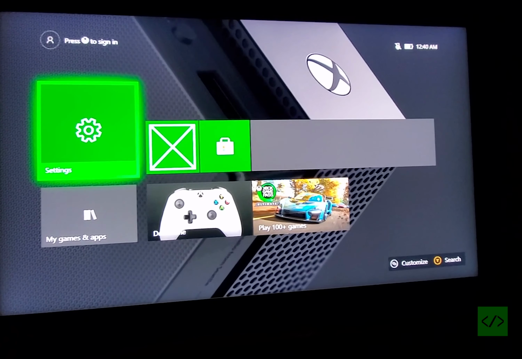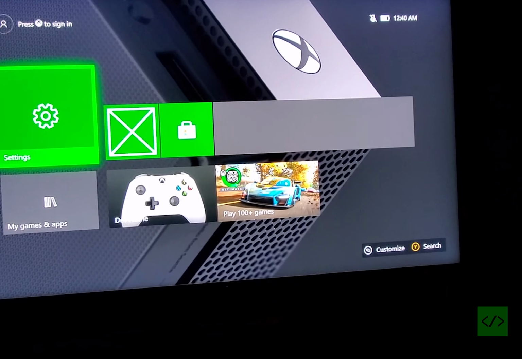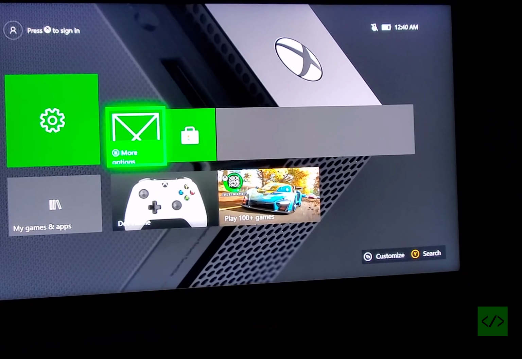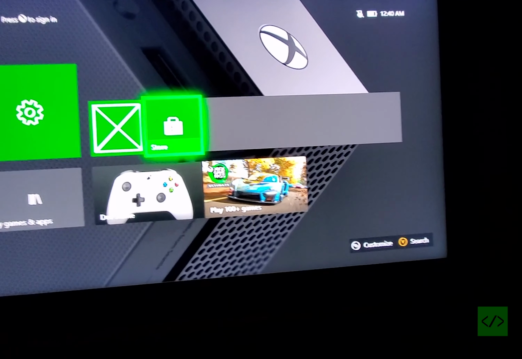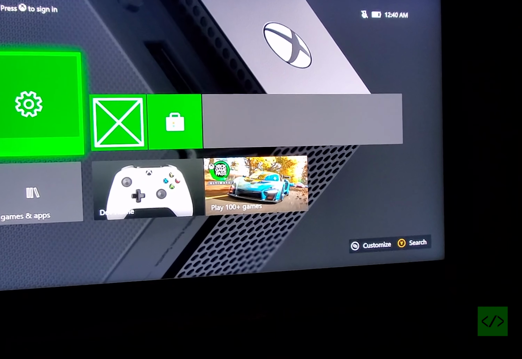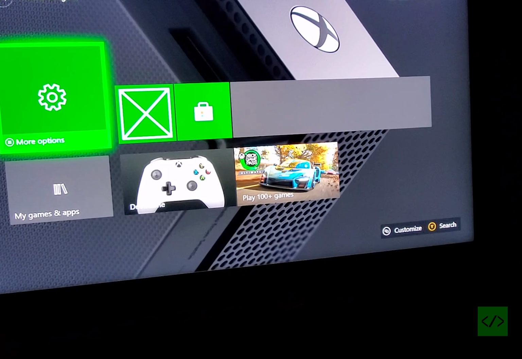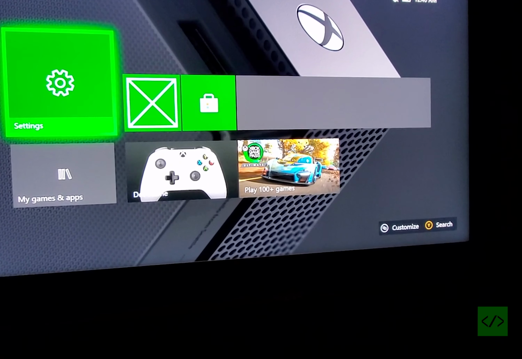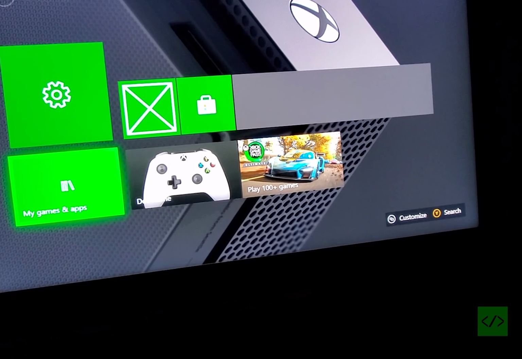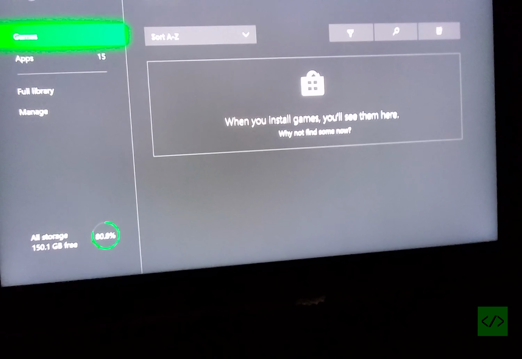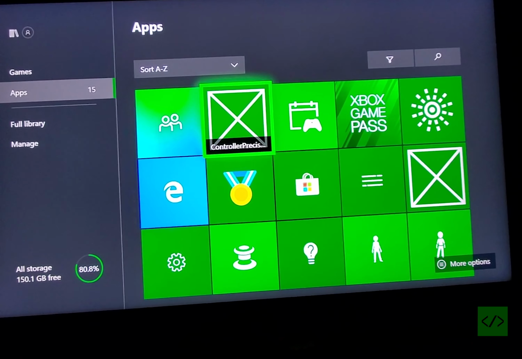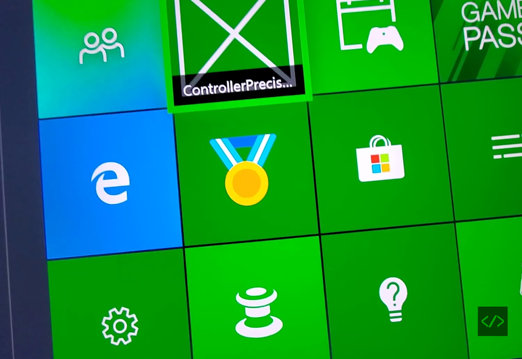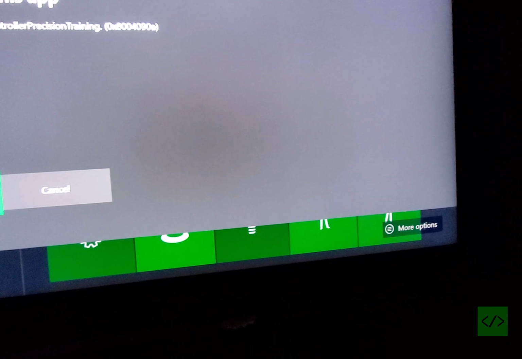So we are now back on the Xbox, and we're looking at the same home screen that we were looking at before. Again, settings, this factory fitness app that we previously created, App Store. Once you deploy to your Xbox, like any other app that you add to your Xbox, it's not going to get pinned to your home screen, because this is your home screen. In order to do that, you have to go into My Apps and Games, go to Apps, and right there you can see it. It says Controller Precision. This is the app that we just created. So we can select that.